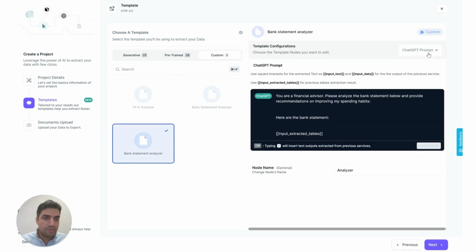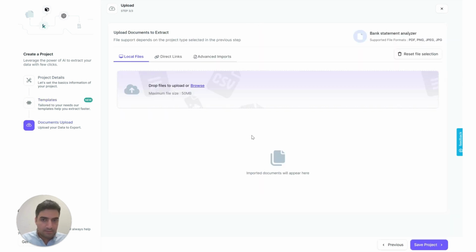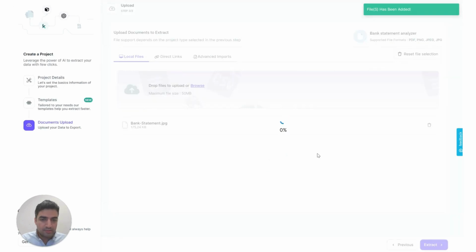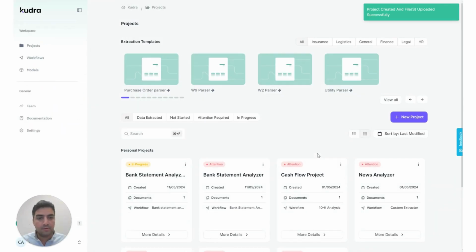Before we run our analysis, we're going to check that this is the prompt that we want. It looks correct, that's the one we just created. Then we press next. That's it. Now we can import our bank statements. I have one already here, this is an example. We press open and press extract. It's really that simple. The first step is to create your custom workflow, add your configuration, which is your prompt, then attach the workflow to a project, and then run your PDFs or your images.